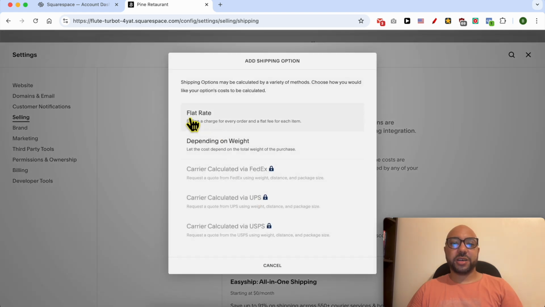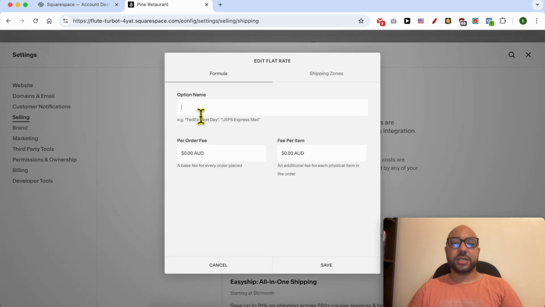You can go with a flat rate, define a charge for every order, or a flat fee for each item, or depending on weight. There are other shipping options, but my business account I think does not come with them. Let's go with a flat rate. Give your shipping option a name, for example, FedEx next day. Per order fee, I will set at $15, and fee per item, I will keep it at 0.